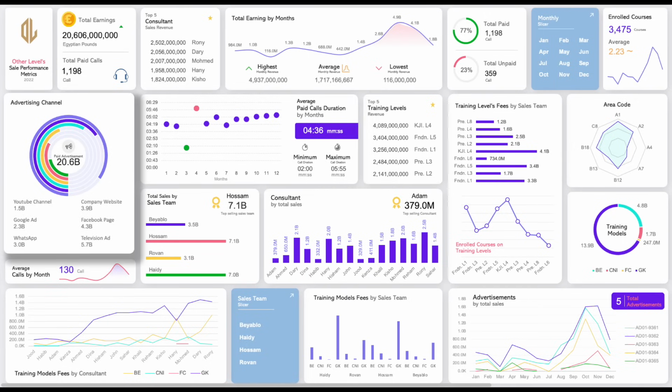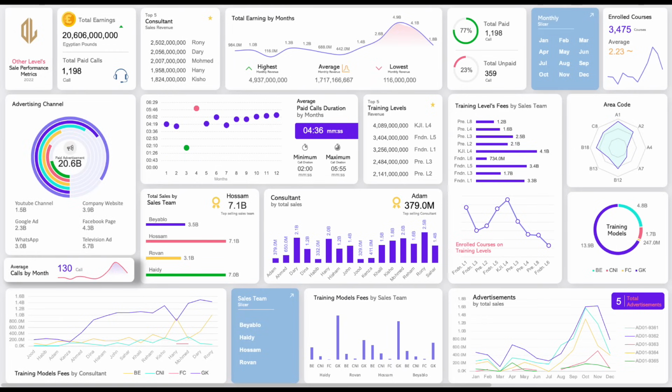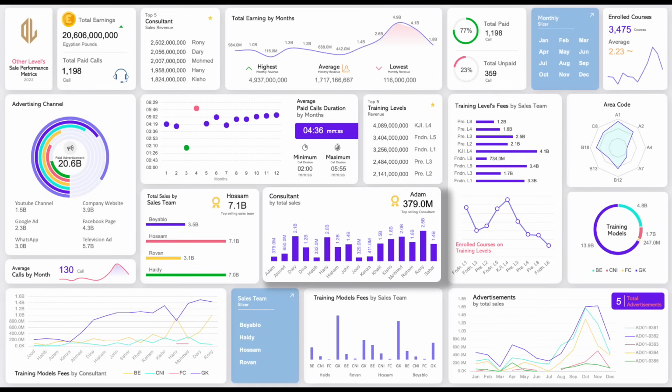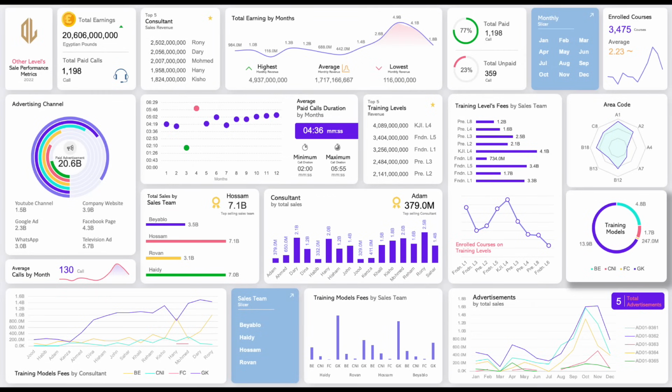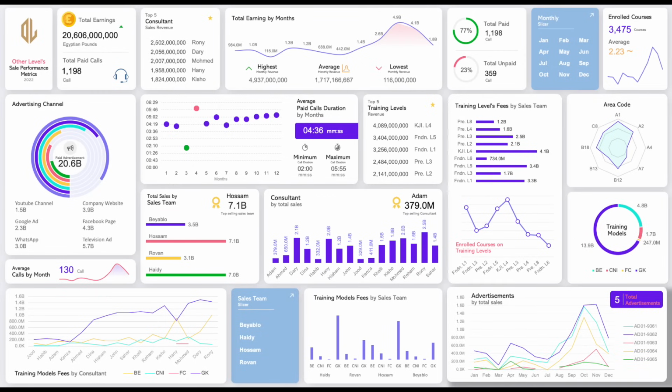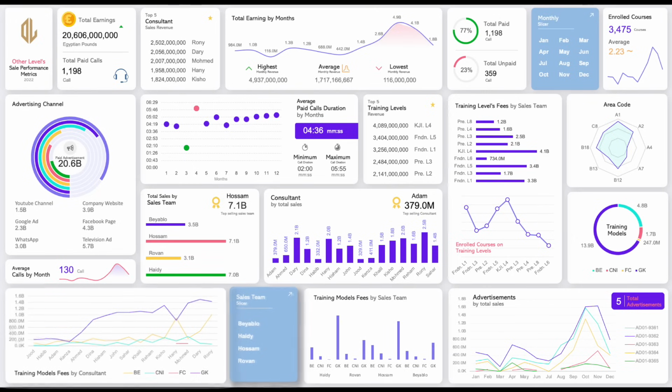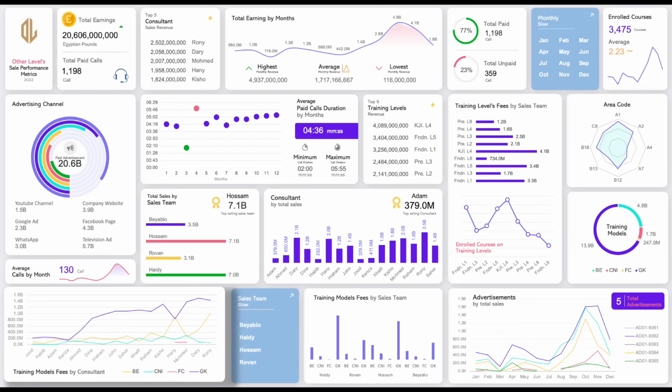Advertising spend broken down by channels. Average calls by month. Total sales by sales team and highlight for the top sales team name and their revenue. Consultants by total sales, and highlight for the top consultant name and their revenue. Revenue broken down by training models. Advertisement campaigns by total sales. Training models fees by sales team. Slicer for sales team. Training models fees by consultant.